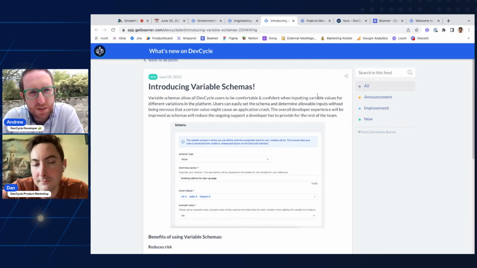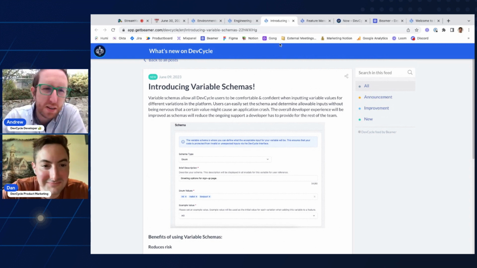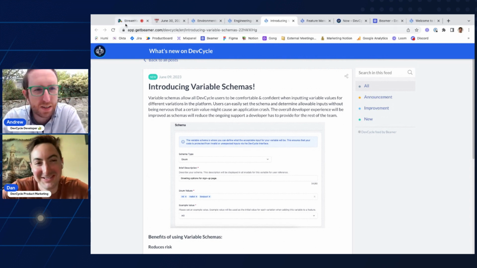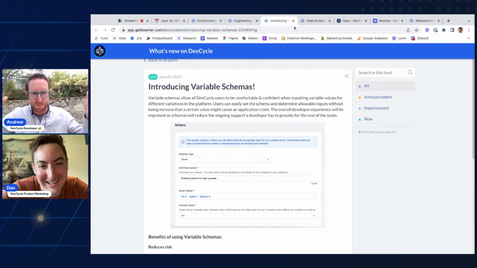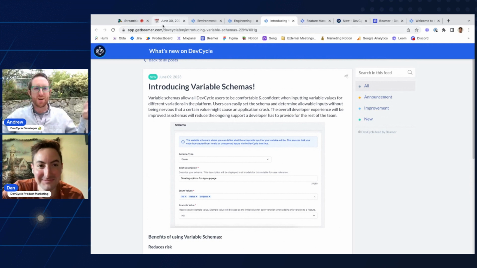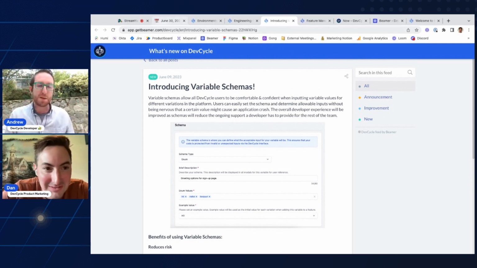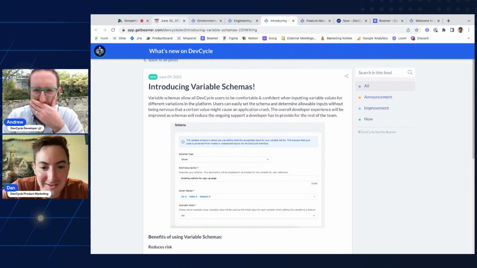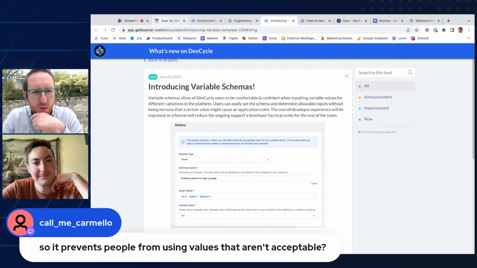That sounds like a challenge to all of the product people that are out there and all the non-technical. Go forth and try and break DevCycle for your engineering team, especially on a Friday. On a Friday. I was going to say, I'm sure I could find a way. So. Yeah. So call me Carmelo.